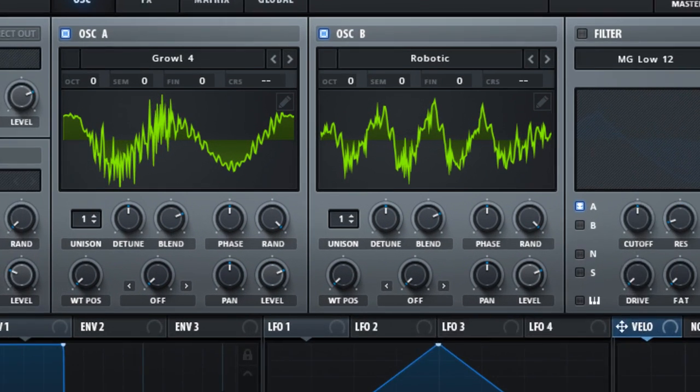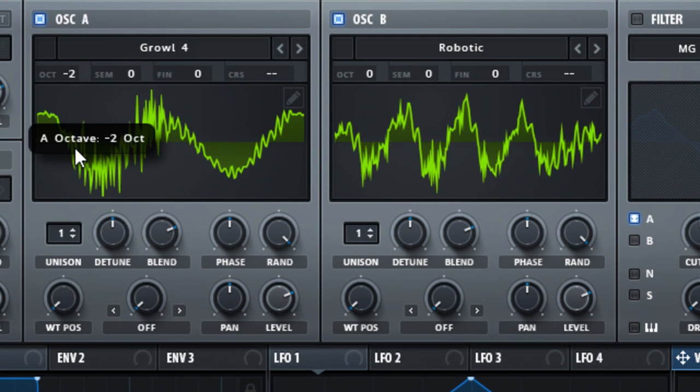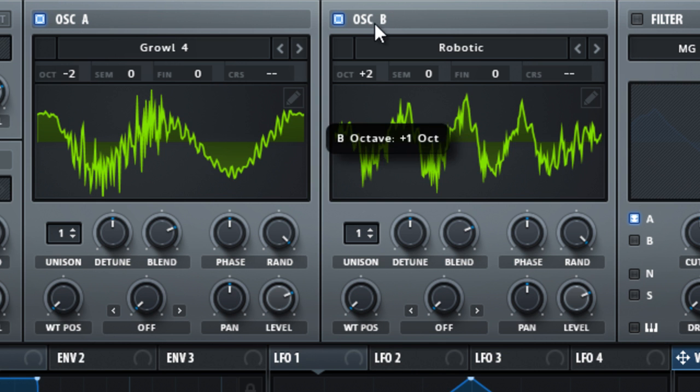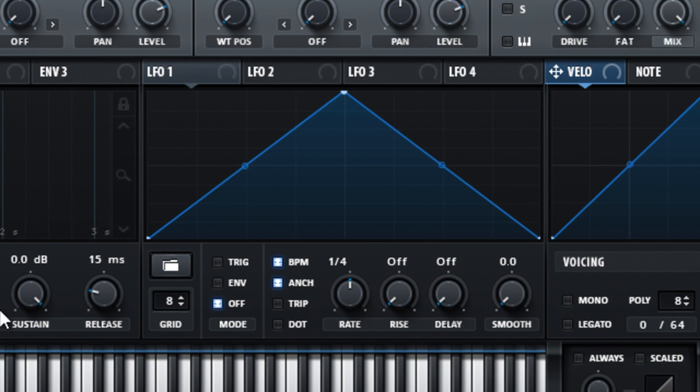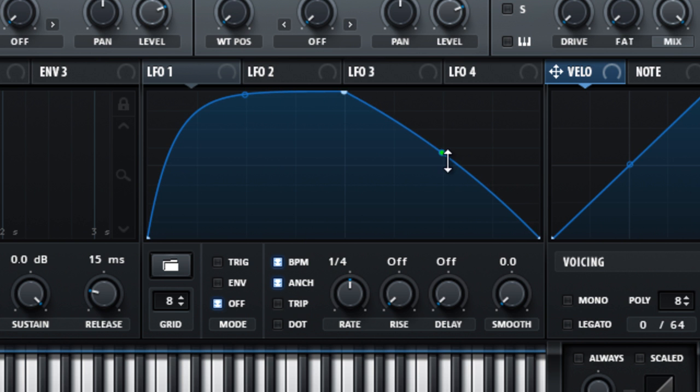So it kind of looks like this. One's going to go down 2 octaves, the other one's going to go up 2 octaves. We're going to up to 4 unison, and then we're going to make our shape. So just something like this. Probably make it a little bit wider like this.